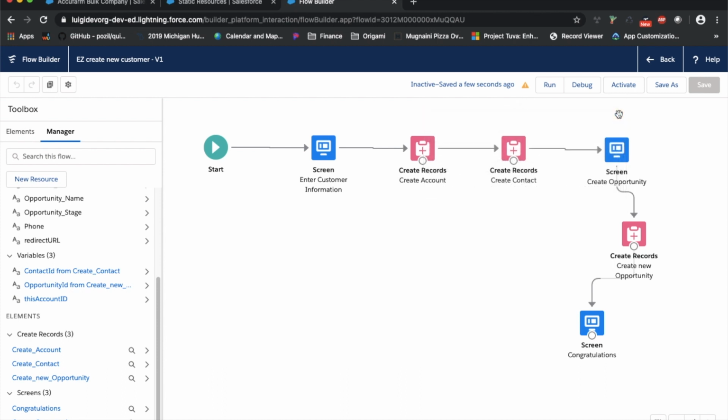Okay. So the cool thing about the screen flow, like I mentioned earlier from the auto launch flow, is that I'll have a lot better options to debug this. So I can choose to either run this or debug this. In this case, I'm going to choose debug. It'll do basically the same thing in allowing me to run the flow itself, but the debug is going to show me what records are being created and how the flow is acting as I'm running the flow. So I'm going to click debug.